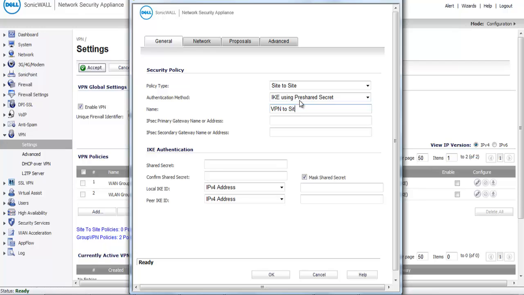Under IPsec primary gateway address, enter 0.0.0.0. This is since the Site B Sonicwall has a dynamic WAN interface IP. We leave the secondary gateway address field blank. Under Shared Secret, enter a Preshared Secret. For this tutorial, we choose a simple Preshared Secret, password 123. We must enter the same Preshared Secret when setting up the VPN policy in Site B.